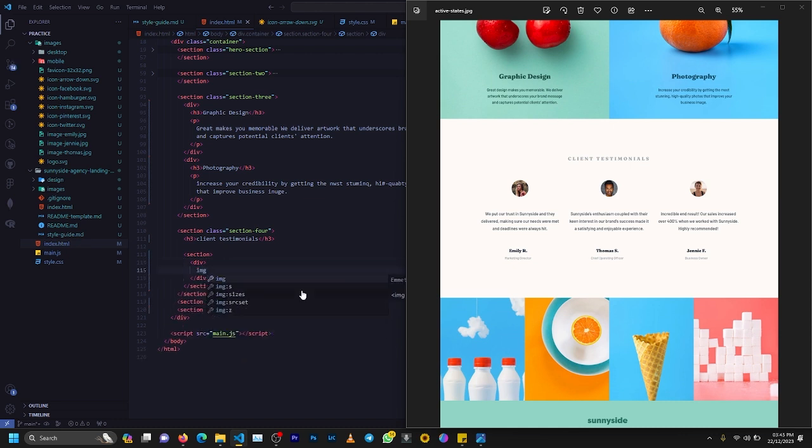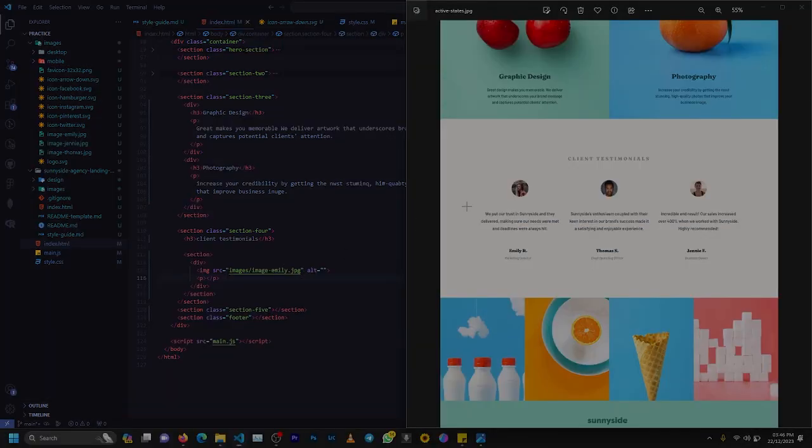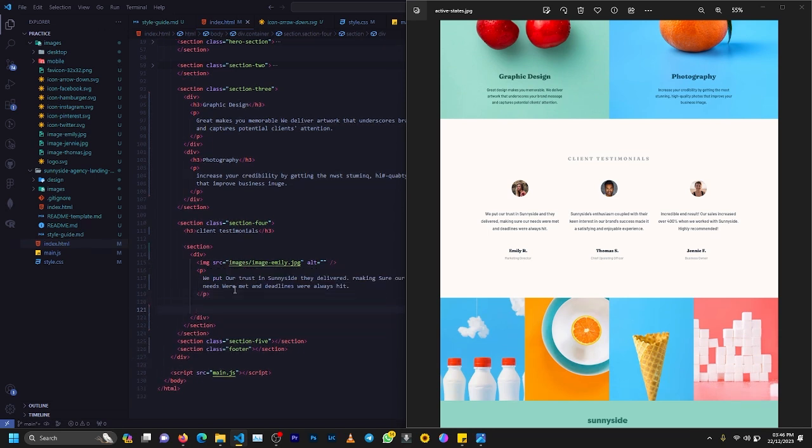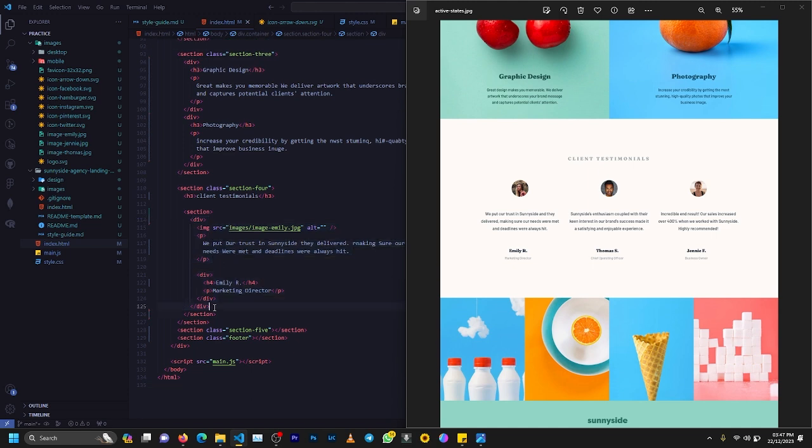So I have our image here. With the image, we are not going to do any much styling with it, so we can use the image tag. And then another div that holds the name and then the position. Alright, so we can just duplicate this and then change the details that are needed.